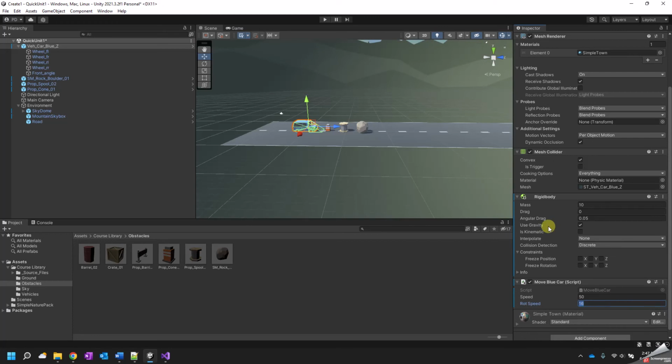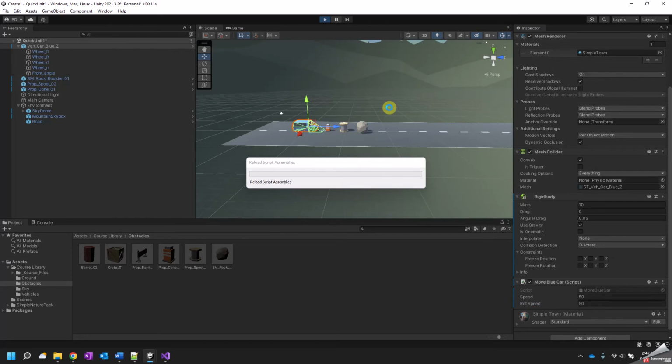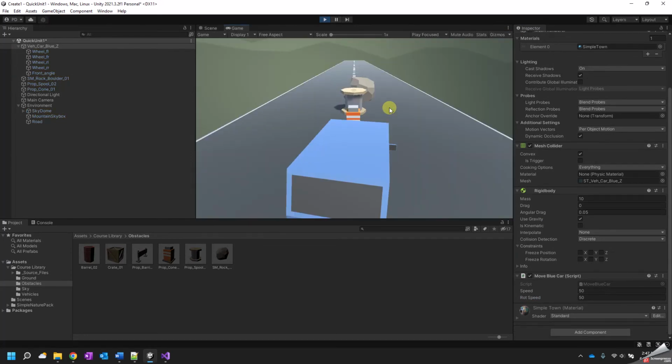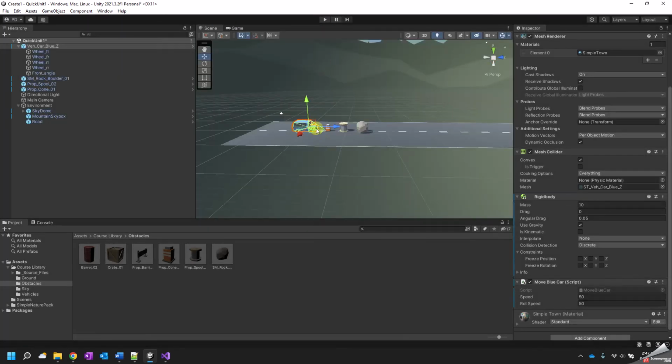So I'm going to change this rotational speed up to about 50. And I think, again, I got a little stuck here. So that ends up being actually a big issue. This collider really ends up running into the ground essentially and getting stuck. So that's one of the reasons this physics doesn't necessarily work out so well. Let me show you just a quick little fix for that.